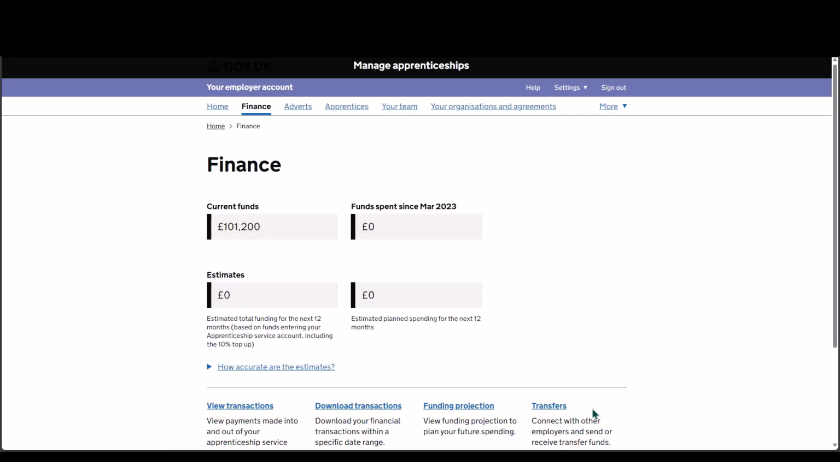Please note that when a non-levy employer accesses the Your Finance section of the account, they are only presented with the options of view transaction, download transaction, and transfers. Only levy-paying employers will see the funding projection access link.